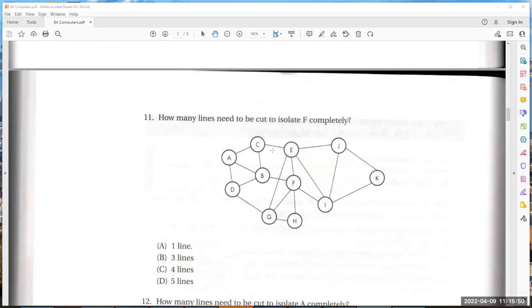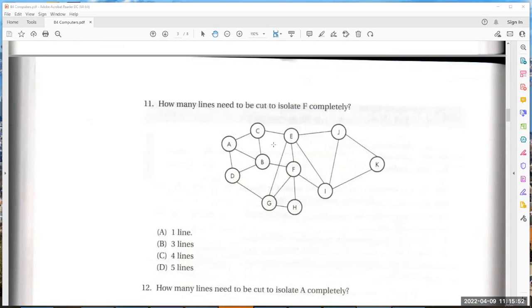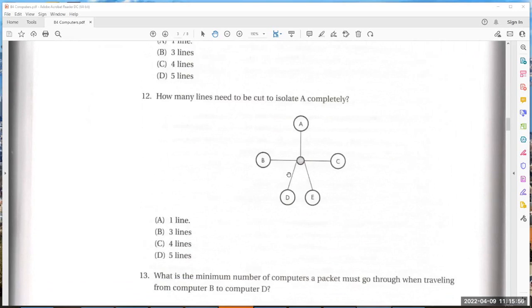Okay, next one. Yeah, this one actually is F. We already showed actually 5. Okay, number 12. How many lines needed to cut A completely? 4. Why 4?